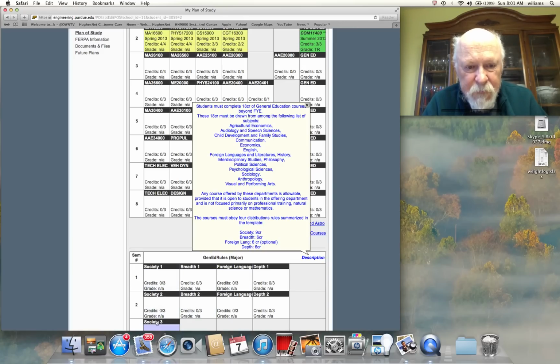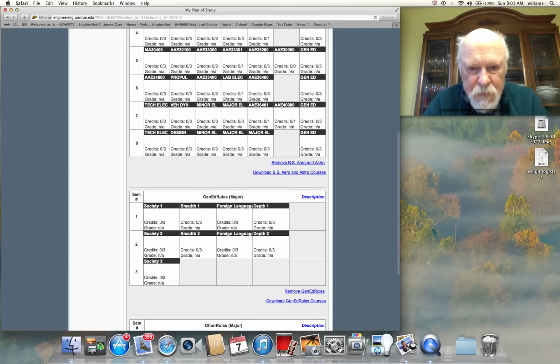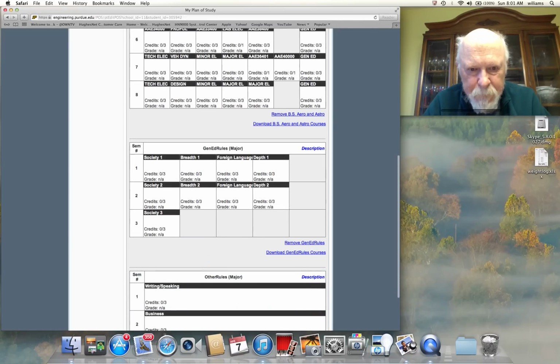In the end, you'll have to fill in all the columns except the foreign languages column, which, if you read it, either you put nothing in there or you put 2 courses in there. You have to go to at least the 102 level in a language to use it as a Gen Ed. Okay, so that's the Gen Eds. And those rules are not Aero specific, that's College of Engineering specific.